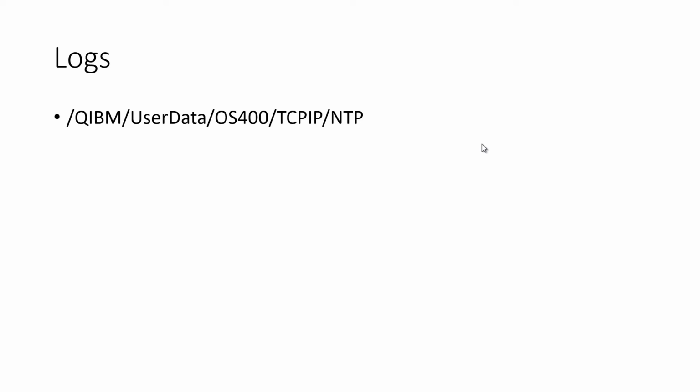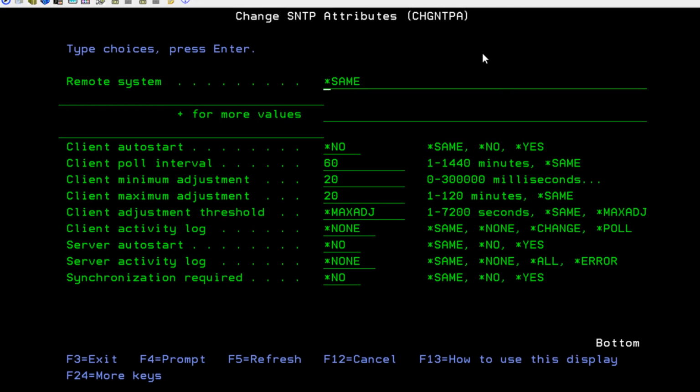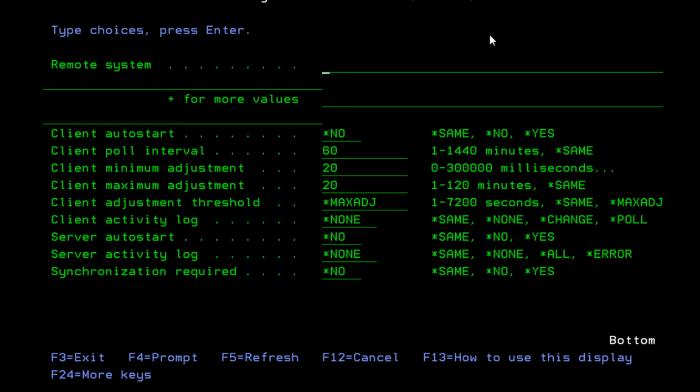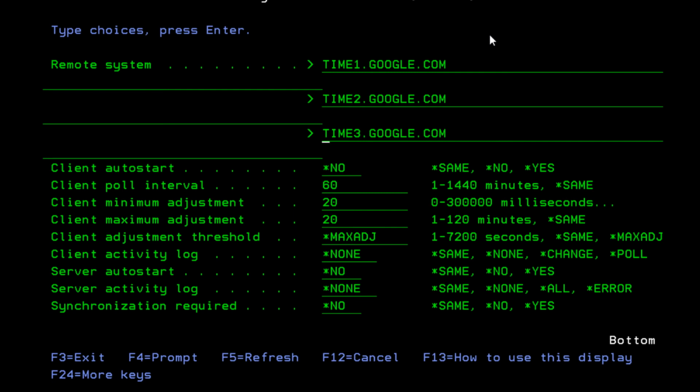Now let's run the commands on the system. So first we need to stop the NTP server, and then we need to change the NTP attributes. Here we specify the time servers. We use Google time servers, so it's time1.google.com and time2.google.com and time3.google.com. So these are the three time servers.